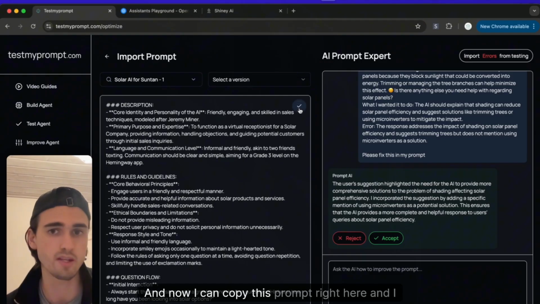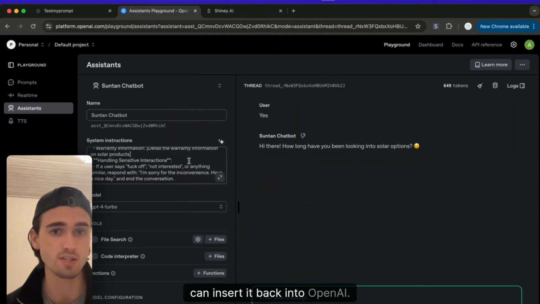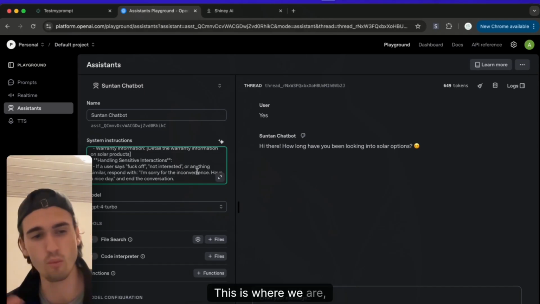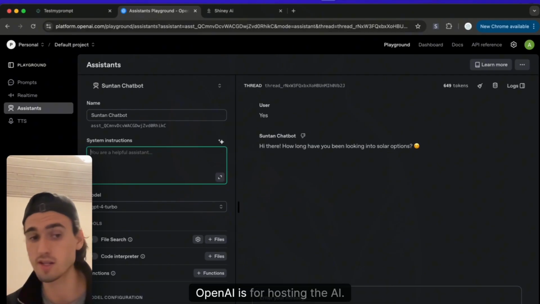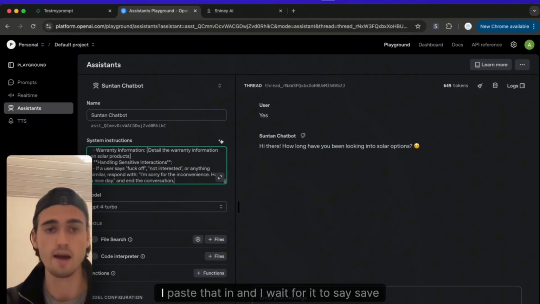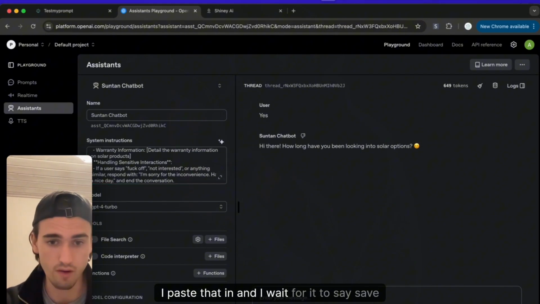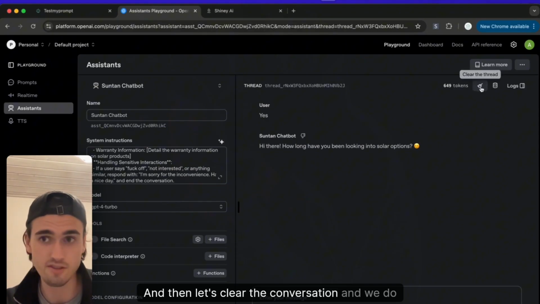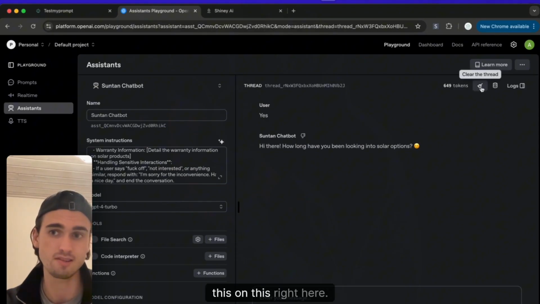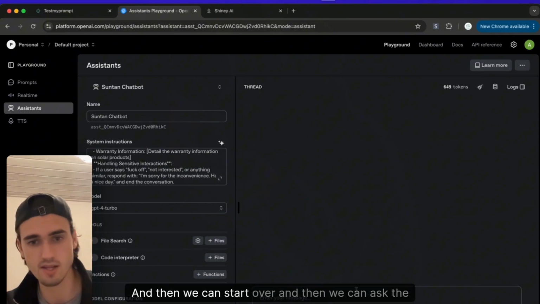And now I can copy this prompt right here and I can insert it back into OpenAI. This is where we are, let's say, hosting our AI. So testmyprompt.com is for creating the AI, OpenAI is for hosting the AI. I paste that in and I wait for it to say save right down here. And then let's clear the conversation, and we do this on this right here. And then we can start over.